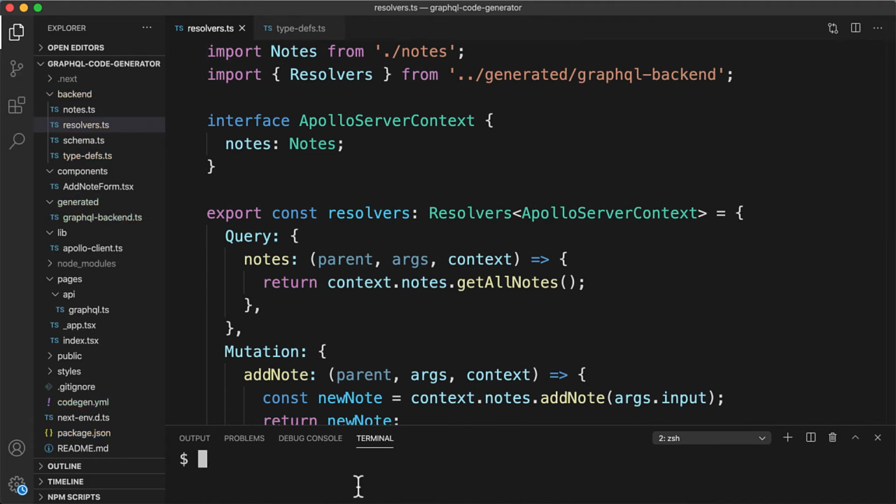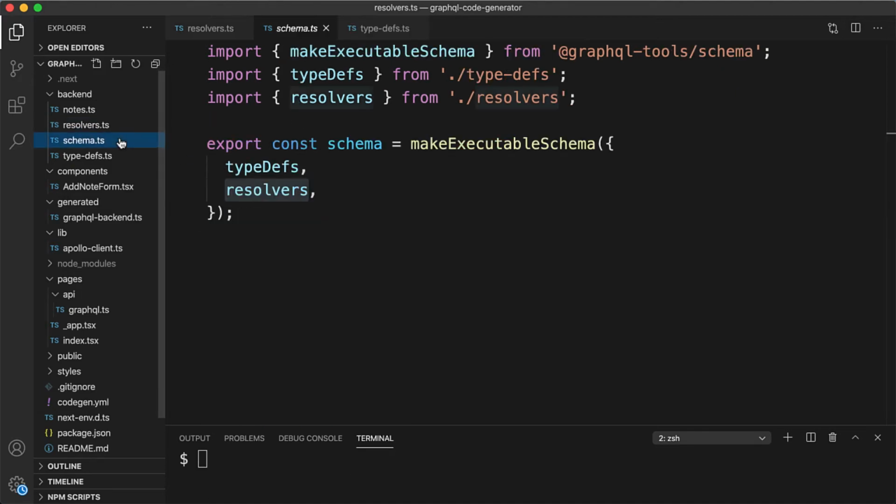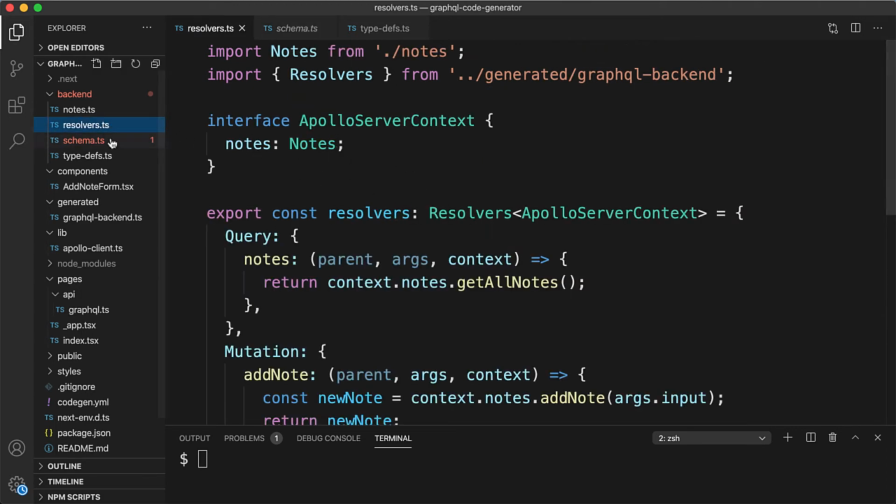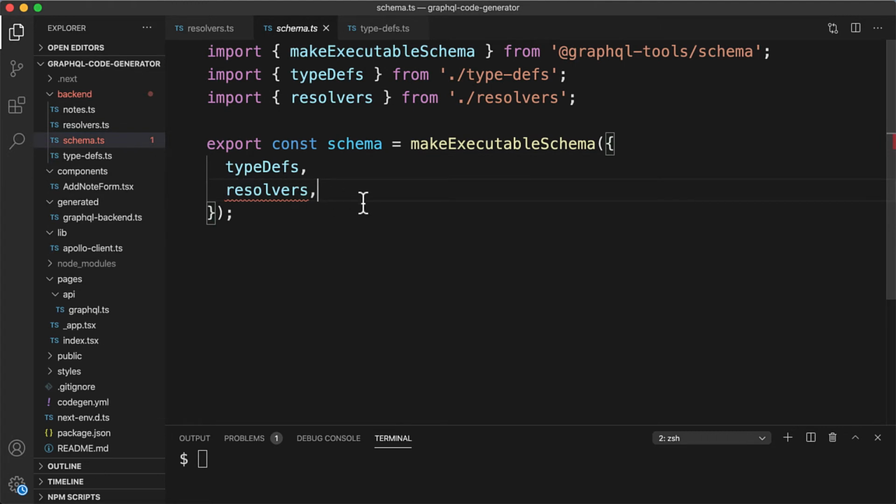Okay, I've just remembered that I forgot to handle one more issue. If we open the schema file here, we will get an error that the resolvers object from our resolvers file is not compatible with the resolvers object expected by this function. And the same would happen if we tried to pass resolvers directly to the Apollo server. And this happens because the code generator generates the types for the resolvers that are not compatible with the types expected by this function and the Apollo server.